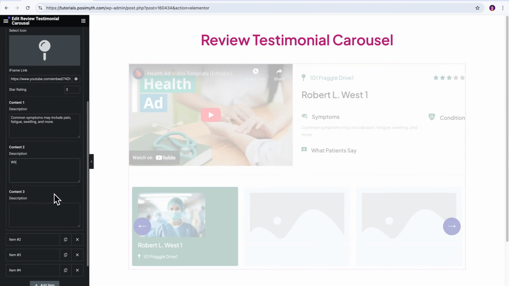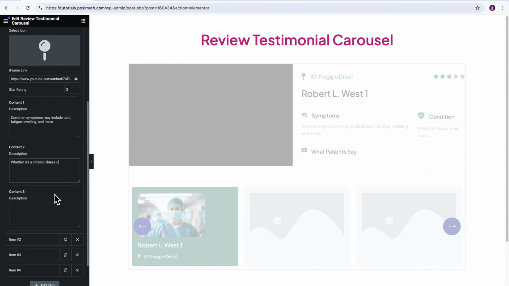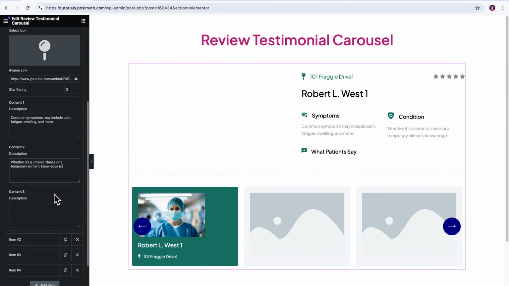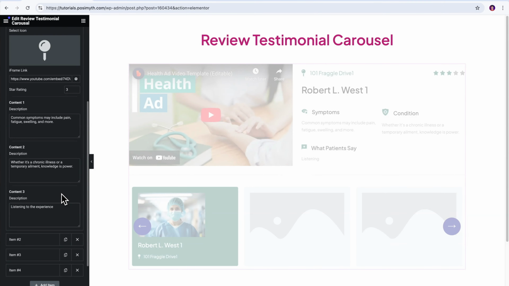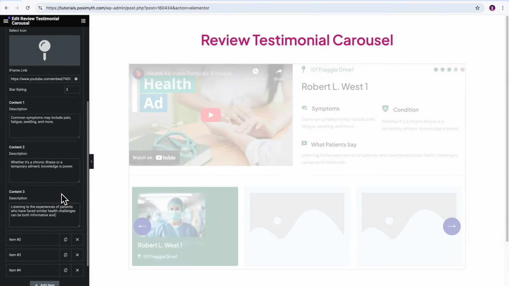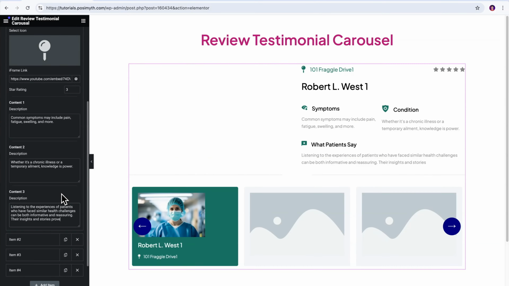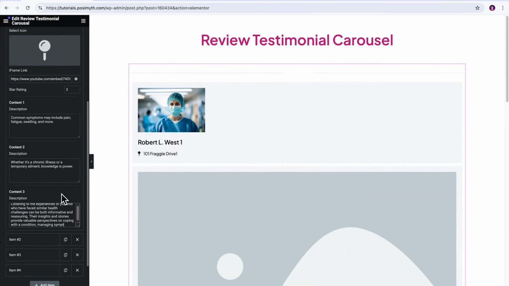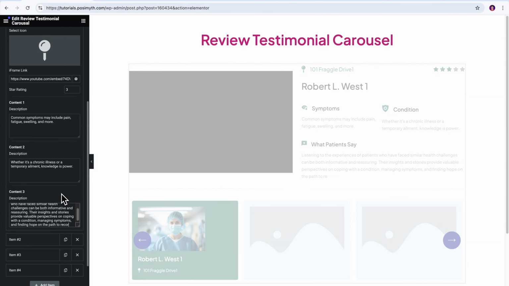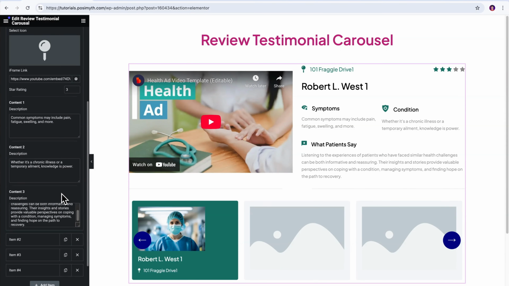Now in Content 2, I'll describe the medical condition or diagnosis. And moving ahead to Content 3, here I will add the patient's personal feedback, sharing their experience in their own words. Done! We've added all the relevant information according to the titles we added earlier.